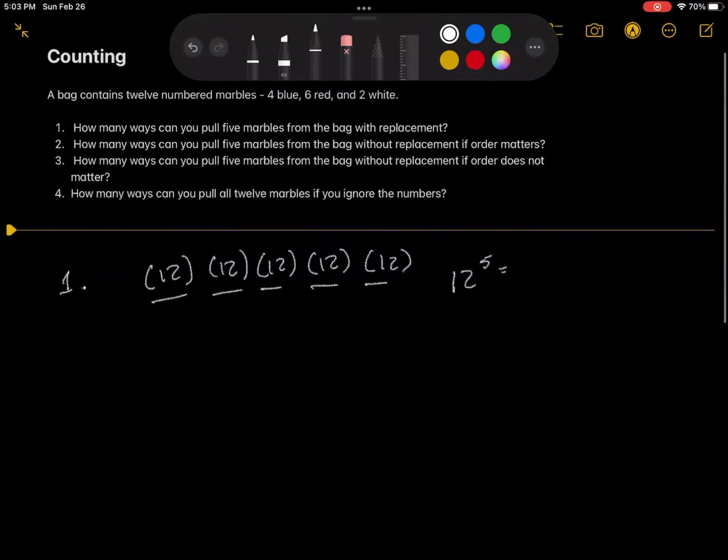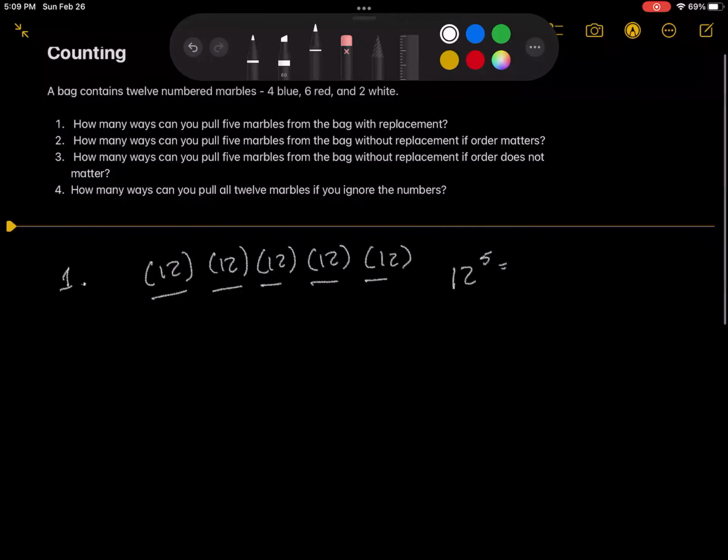So I've got 12 to the 5th different ways to pull these marbles. That comes out to about 248,832.